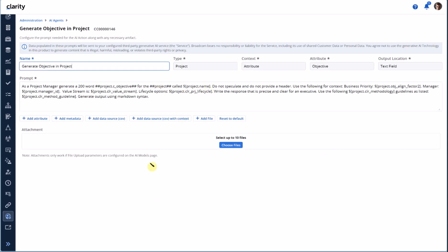Again, this is configured when you have the attribute configured as your context type and your output location is text field. In this configuration, you will notice that I do not have an option to define a follow-up prompt. And the reason for that is because when I am asking the agent to run, I want the output of the agent to go directly into the attribute itself. It is basically populating the content of the attribute.